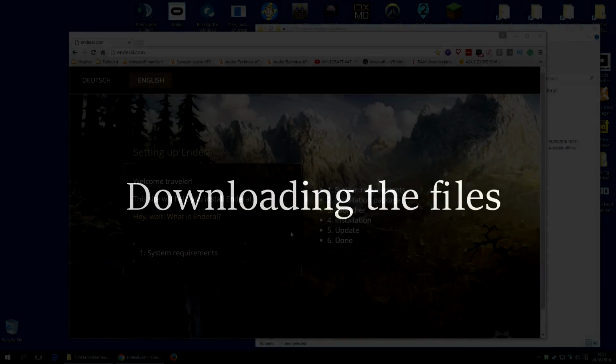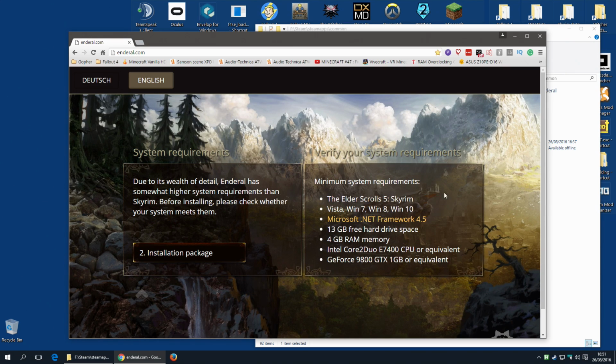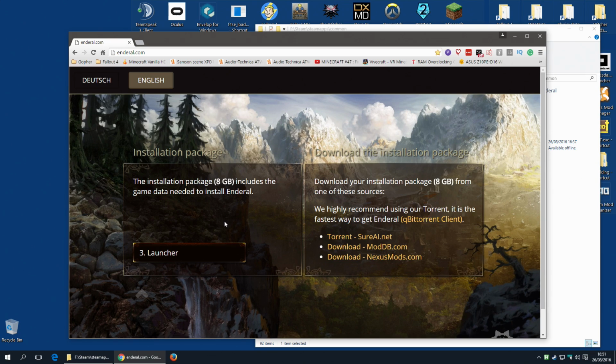The next thing to do is make sure we have all of the files that we're going to need. You're going to need to go along to enderal.com, check out the system requirements and make sure you meet them. Also, make sure you have Microsoft .NET Framework 4.5 installed, and then go to the installation package. Now, this is a large file. It's almost 8 gigabytes, and there are three ways to get it. You can either torrent it, you can get it from moddb.com, or you can get it from Nexus Mods. It will take a while. I'm not sure which is fastest. That's going to depend on your connection and where you are in the world, I guess.